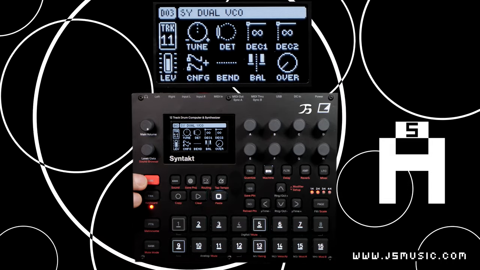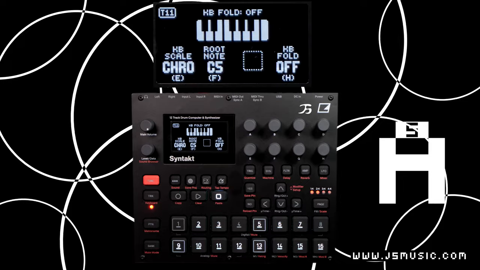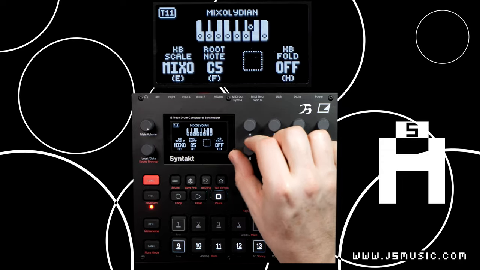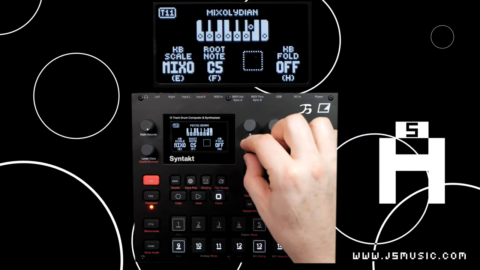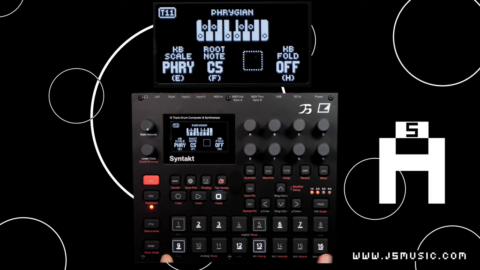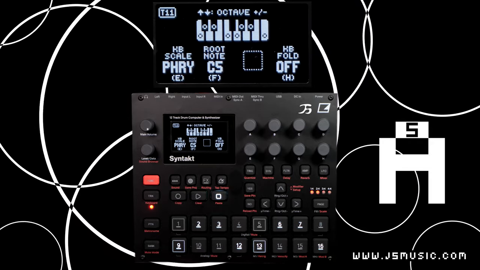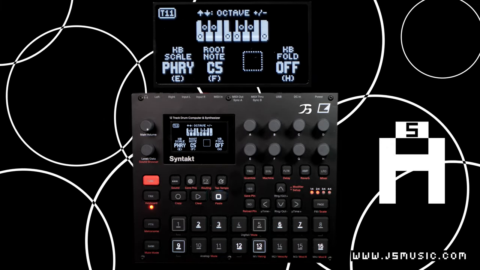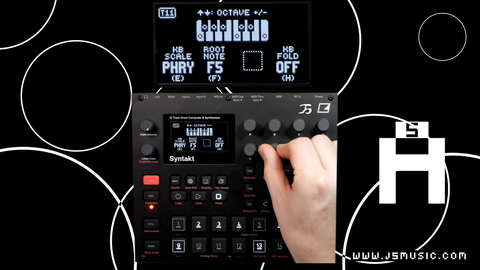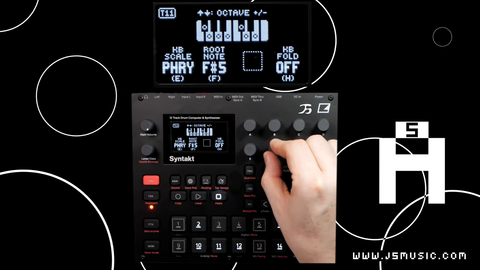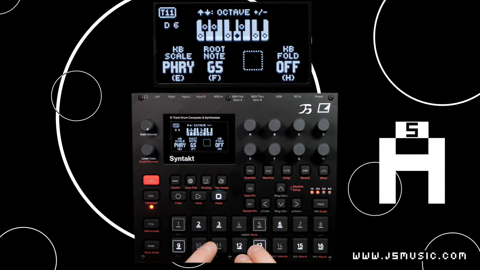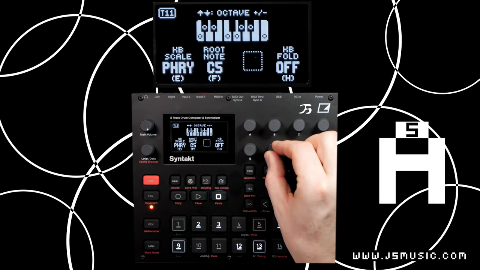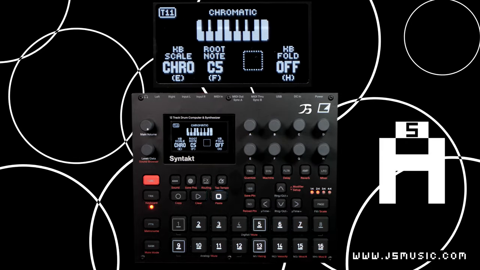Also, if I press function and keyboard down, this brings us up to a different menu altogether. On this menu, what you can do is select different scales. And as you can see on the chromatic keyboard, these are the notes within that scale. Then you can select which root note you want to start on. So let's say G5, so it starts at G instead of C. But let's just keep it simple and go back to chromatic mode.